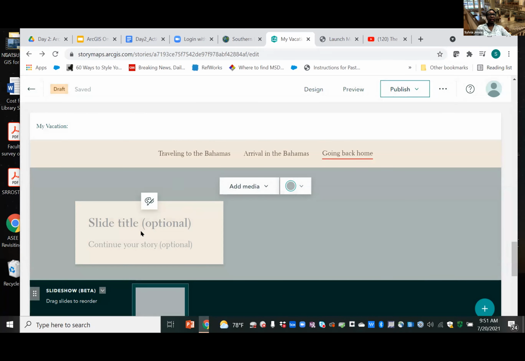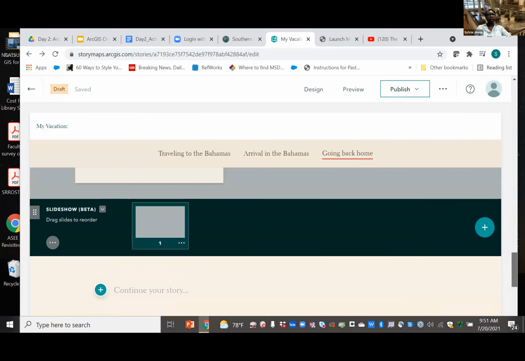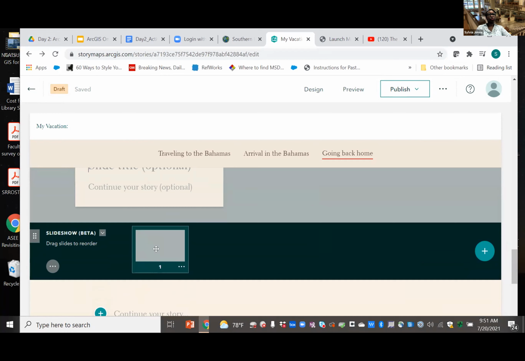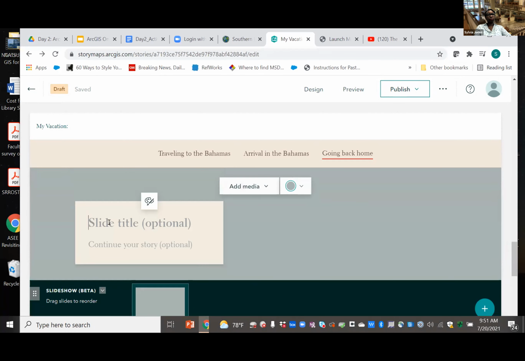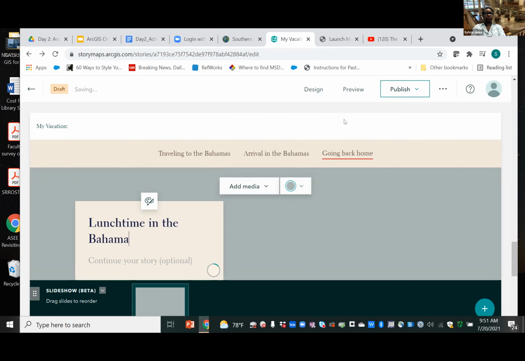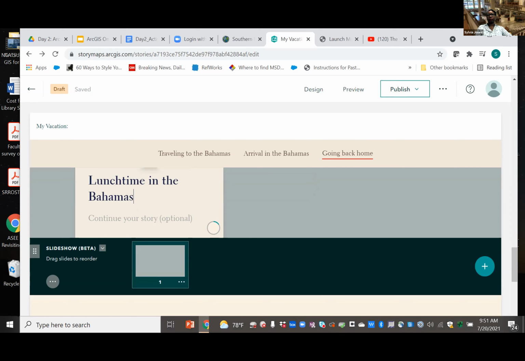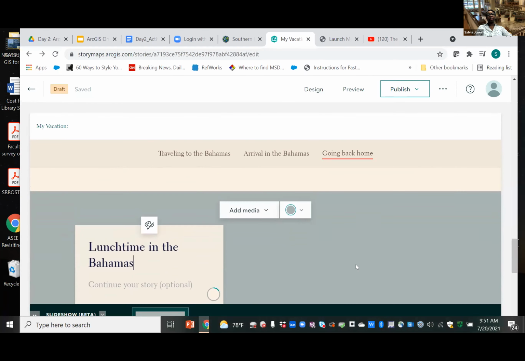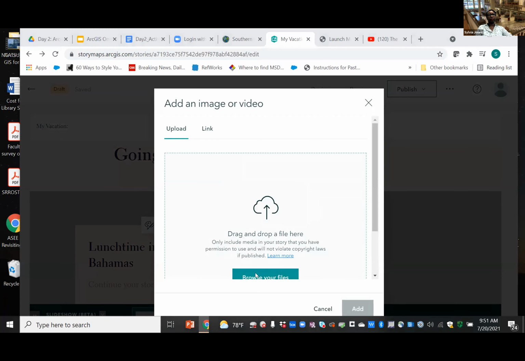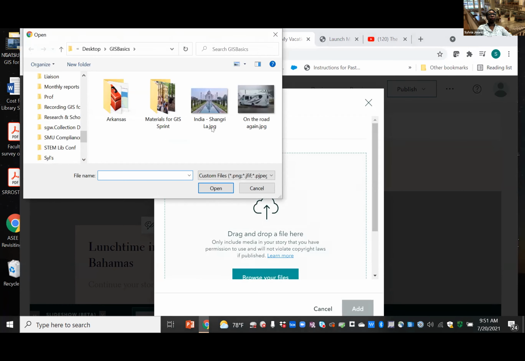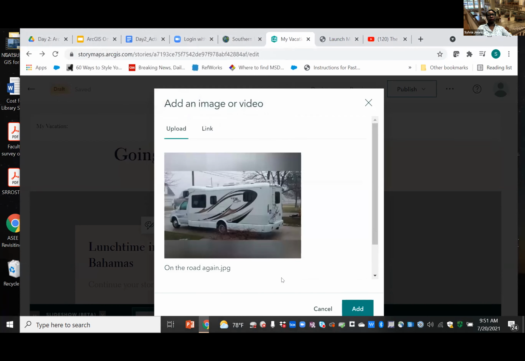Then you can add the slide title if you want, okay? And then you add different slides to your story, and then it scrolls through. Launch time, I'm just typing stuff up. Then you can create another, you'd have the media, the image, you can add an image. I'm going to add another image. Let's do browse files. Okay, add.